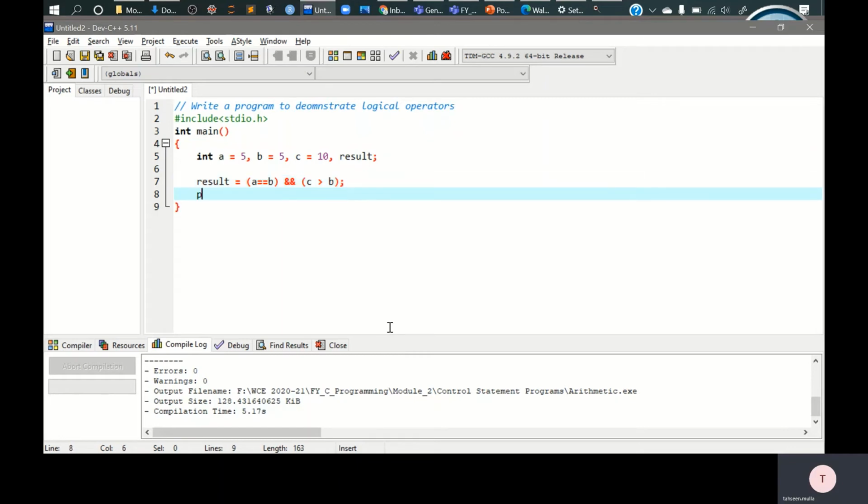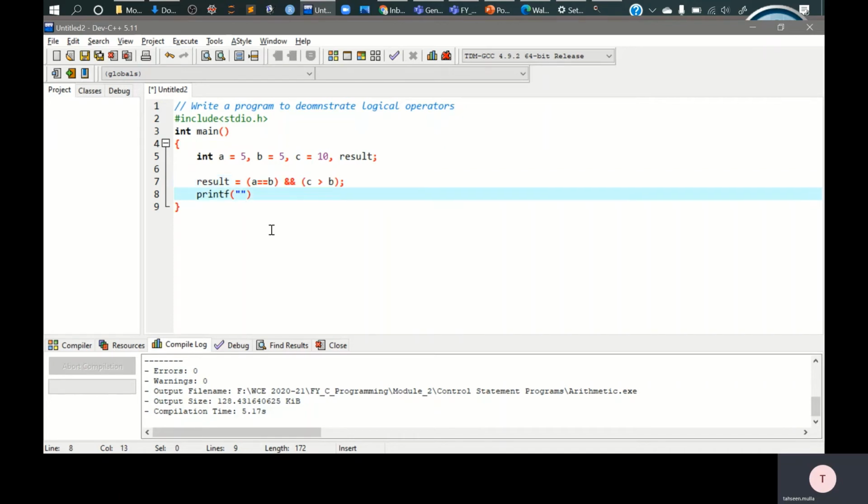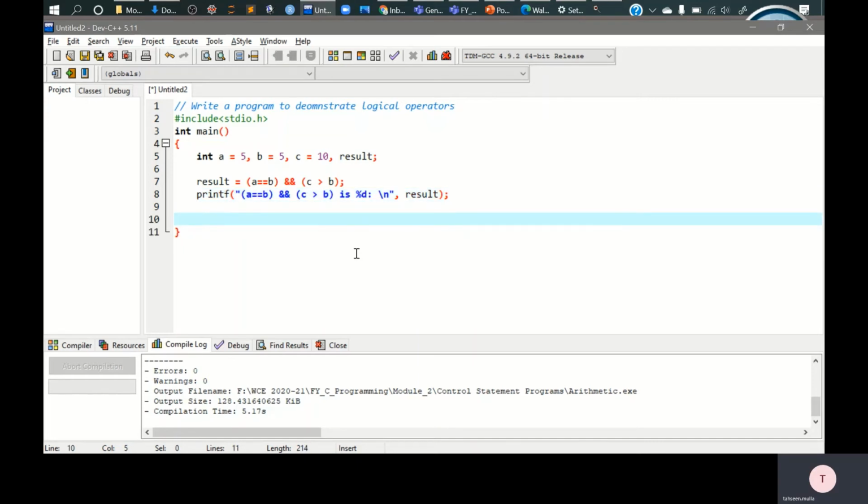Then we'll print this result by using the printf function. I'll use the same expression to be printed on the screen so that we are able to know which expression is giving the exact output. So this expression will give you the answer here, and then \n, and print the variable to be displayed. We are storing it in result.